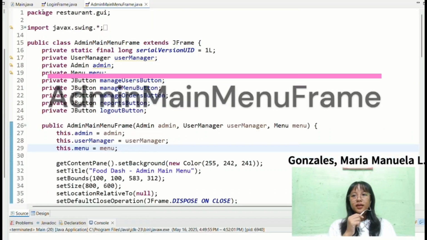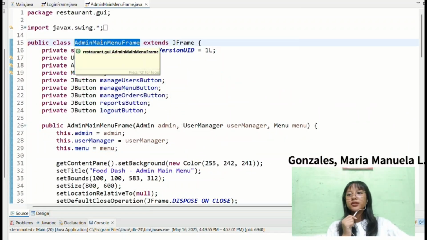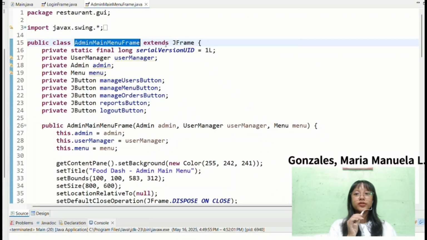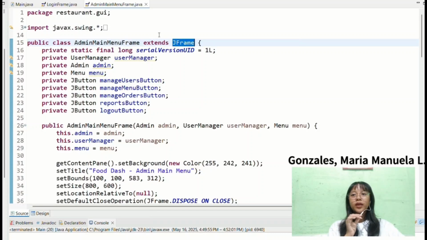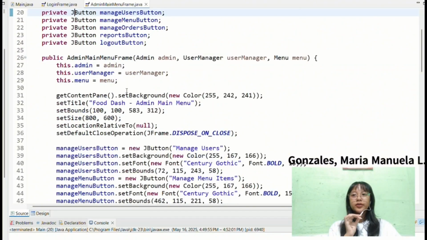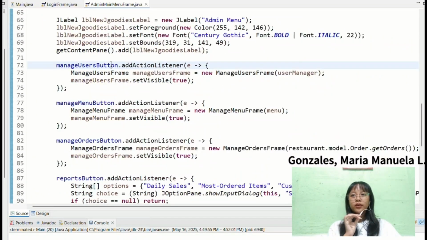So here is the AdminMainMenuFrame. In this class, this is like the main dashboard for admin users after they log in. So the user can manage users, manage menu items, manage orders, and generate reports. So here, the AdminMainMenuFrame extends JFrame. Again, this is a window, so it extends JFrame. And here are the attributes, the buttons. And we added the action listener to the buttons so the user can go to the respective window.